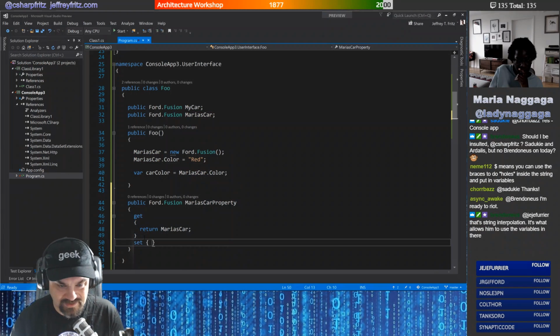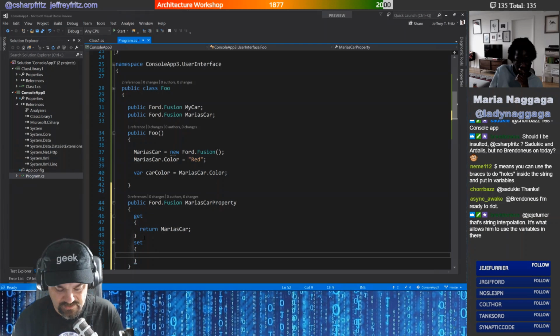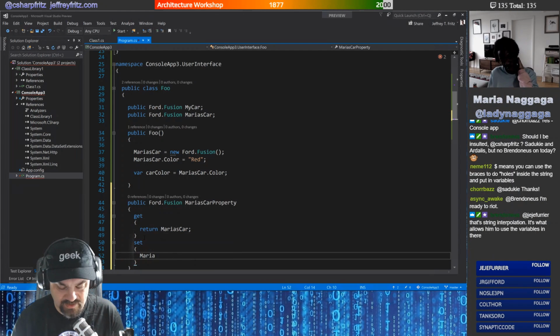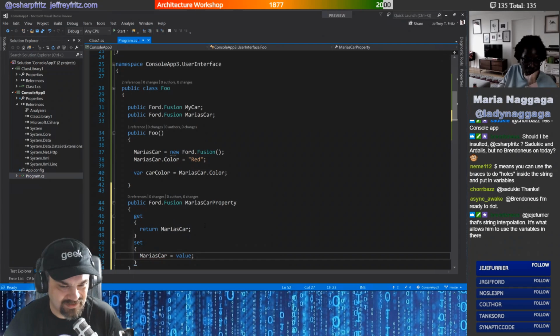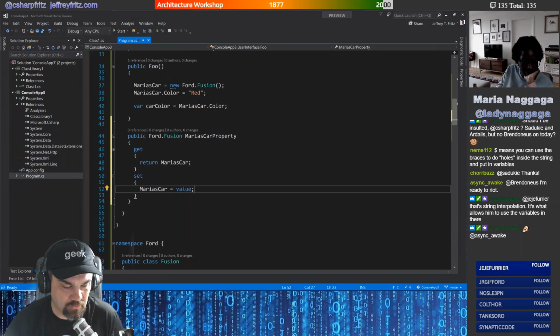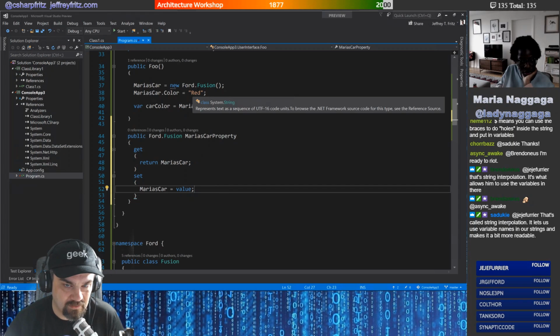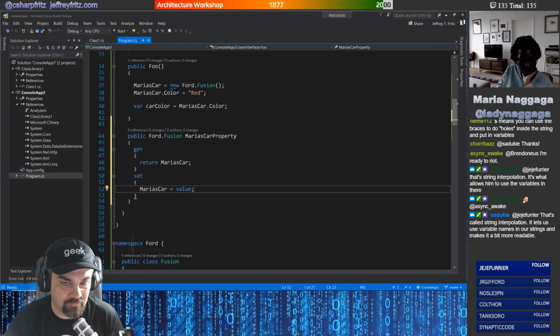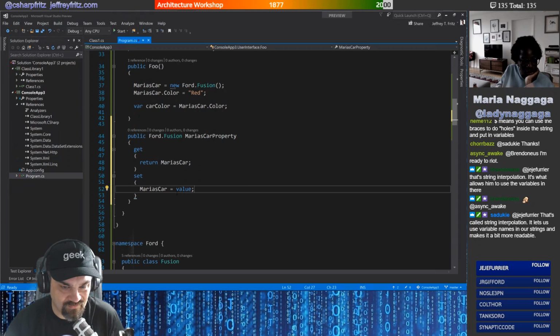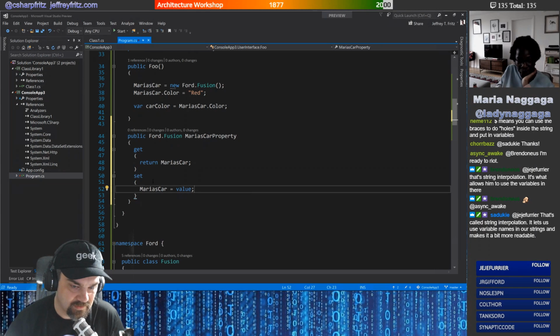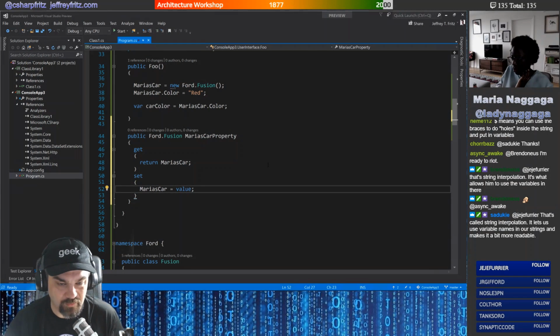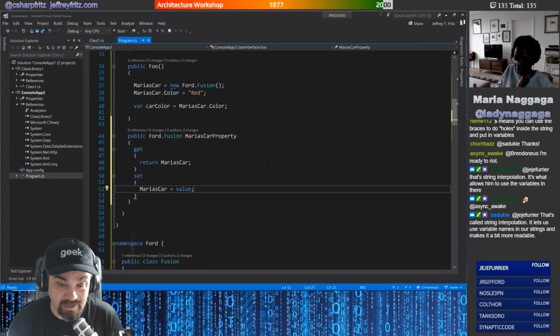And we can also do a set, and we can allow you to say Maria's car equals, and then it's this implicit keyword here called value. When we said red here and we were setting the value for the color, that's what we're doing here. This value is what we're receiving, and we're going to pass it into the Maria's car field hanging behind the scenes.